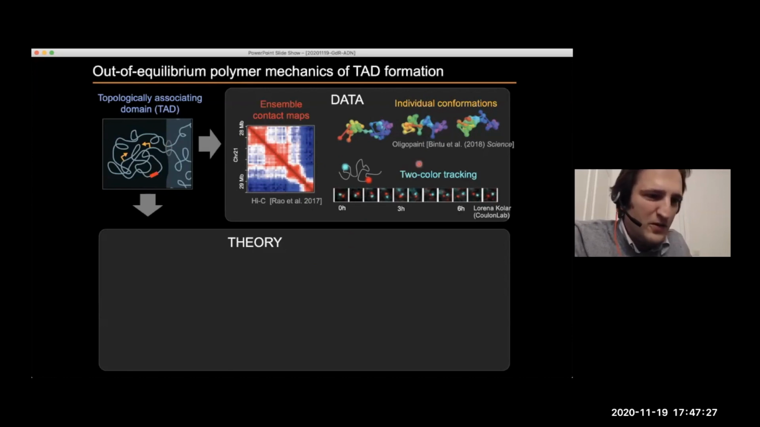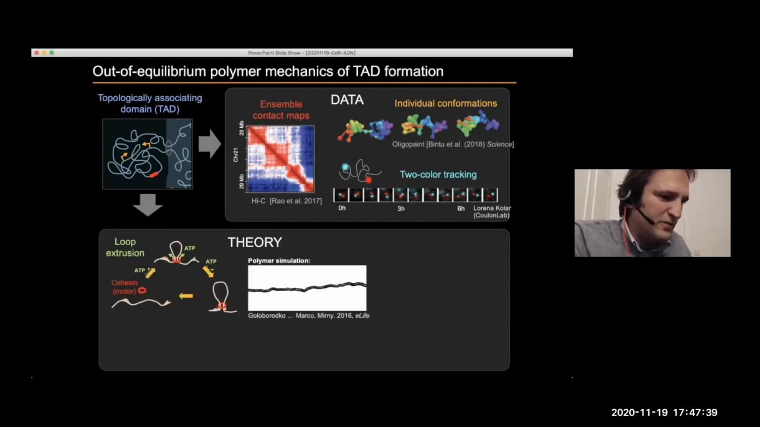And finally, we want in the Coulon lab to study the dynamics of these TADs. So to use foci tracking to study their formation and their dynamics. And these need to be inserted in some kind of theory. And the standard theory is loop extrusion. So loop extrusion is performed by cohesin, which is a motor.